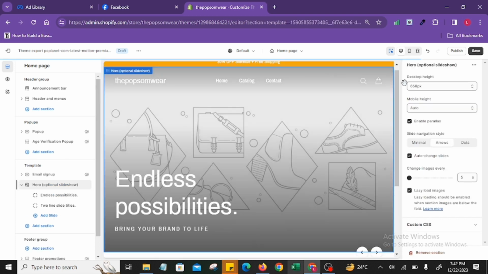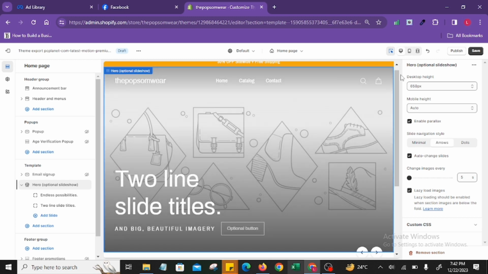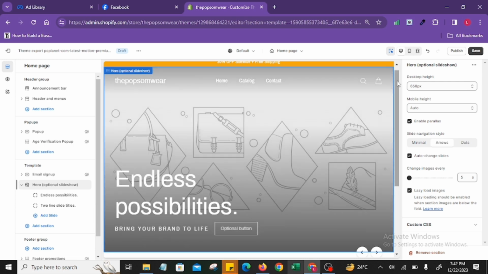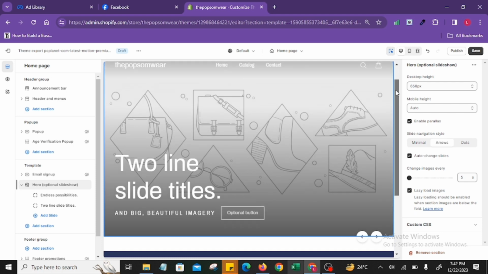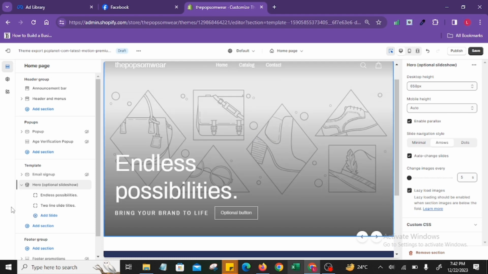This slideshow helps you to display your products, your different kinds of products, just like a banner. It also serves as a first impression that your visitors will see immediately when they enter your store. You'll have the opportunity to add as many slides as you want. Let's click on Add slide.